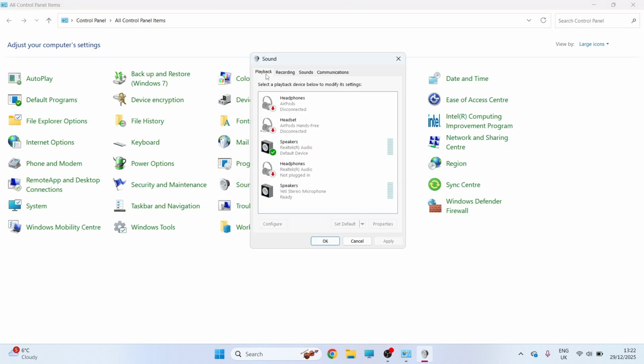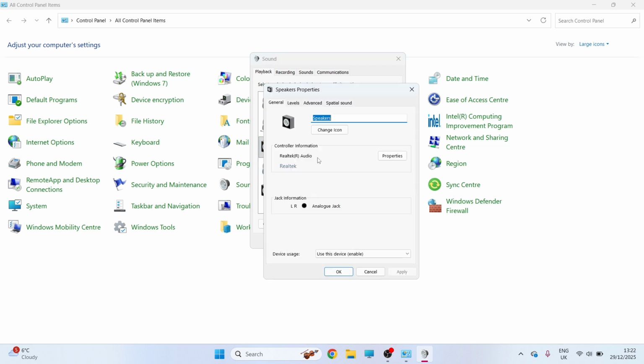Sound tab. You'll then need to click on Playback, and you'll need to go and locate your speakers from the list. Once you have your speakers selected, go and click on Properties. Now click on Levels and make sure the volume slider is turned all the way up to maximum. You can then click on Advanced.